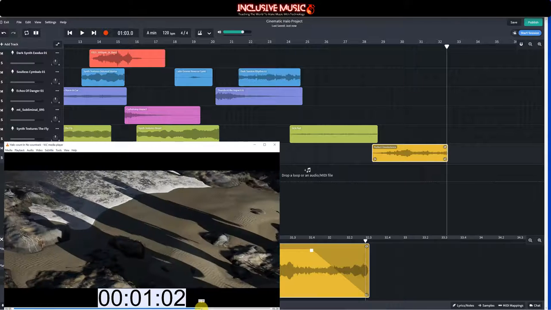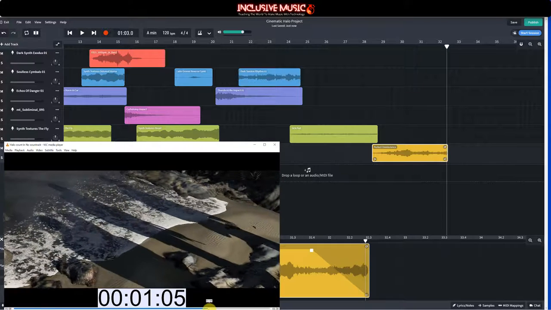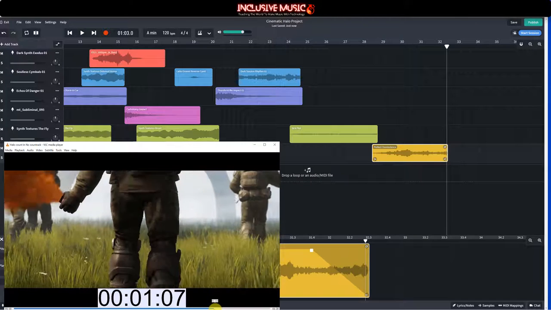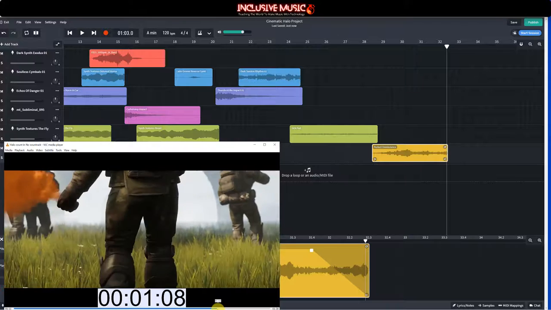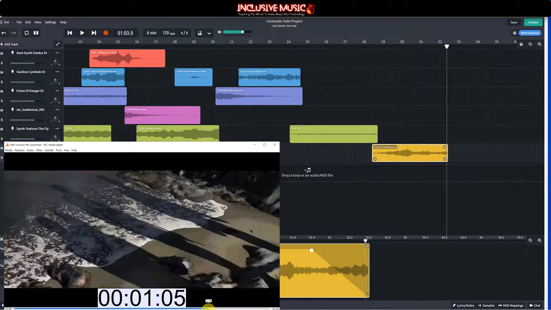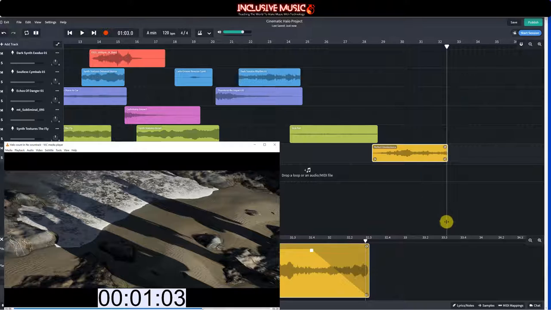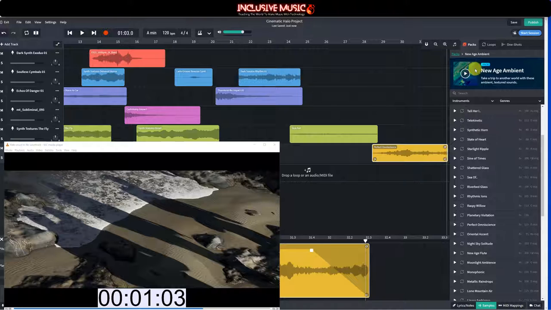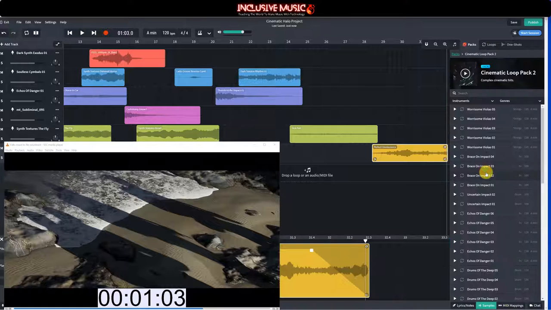Next is shadows of human type creatures, possibly aliens. They look quite human. Okay, they're walking on the beach. Something perhaps slow and rhythmic, going back to those drums that we've tried before. I think that was Cinematic Loop Pack 2.